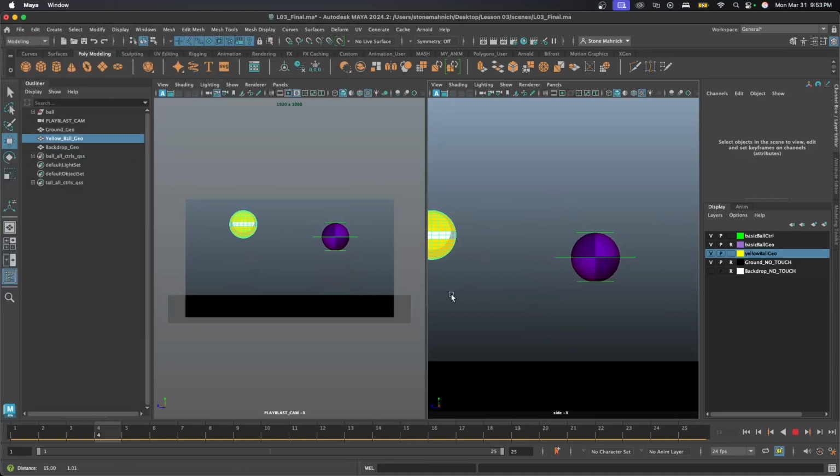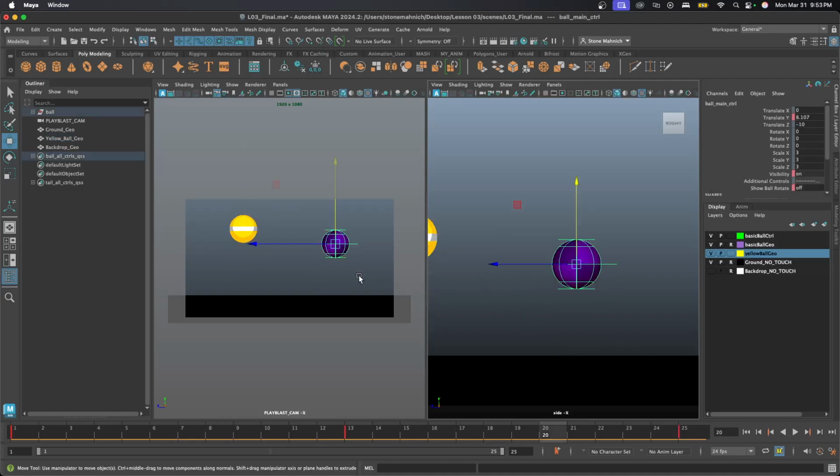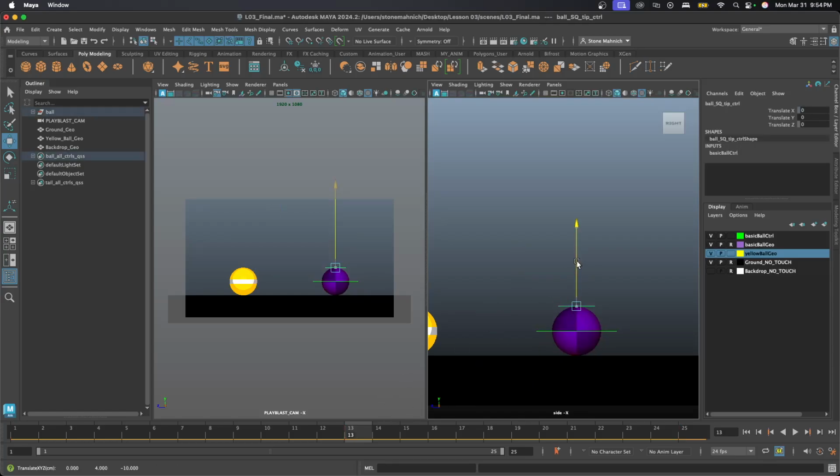Now let's go ahead and fix our purple ball. Now we want to add one extra thing to our purple ball so that we can add the squash and stretch properly. Because for our squash and stretch, we need the squash. So we need to add that squash to it. And then when the ball is stretching, it still needs to touch the ground.